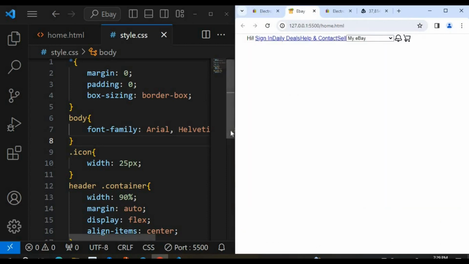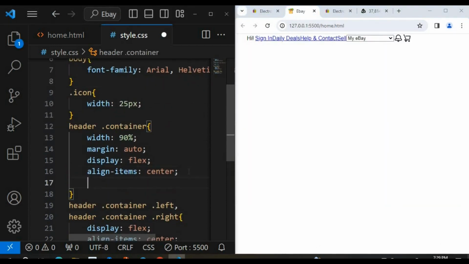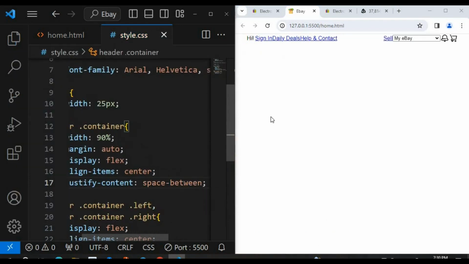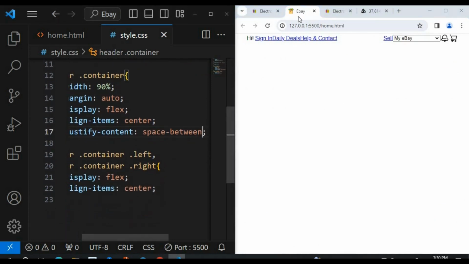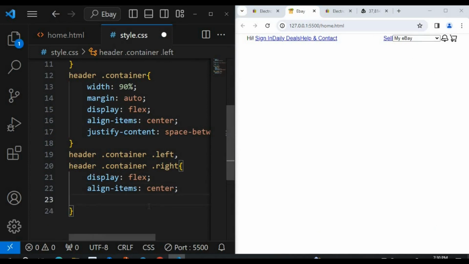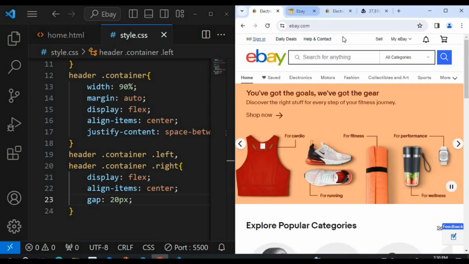So next thing to do now would be to say justify content, space between, so I can separate the left from the right. This is what we now have. So I've now separated the left from the right. Then I want to separate the individual things in the left and the right. So I'll come here, I'll say gap 10 pixels. So if I say gap 10 pixels, that's now added space in between. Or I can say, let's see, 20 pixels. So this is what we have, this is what they have.